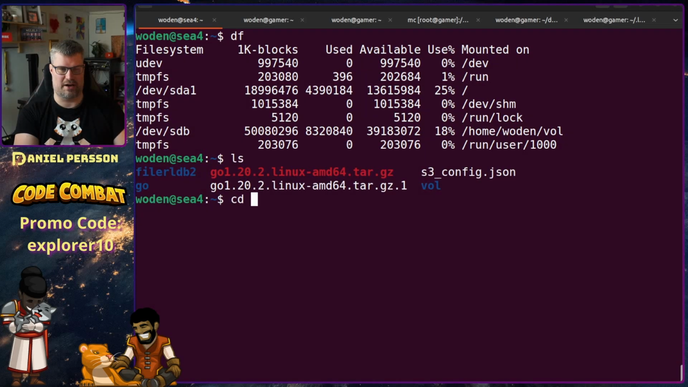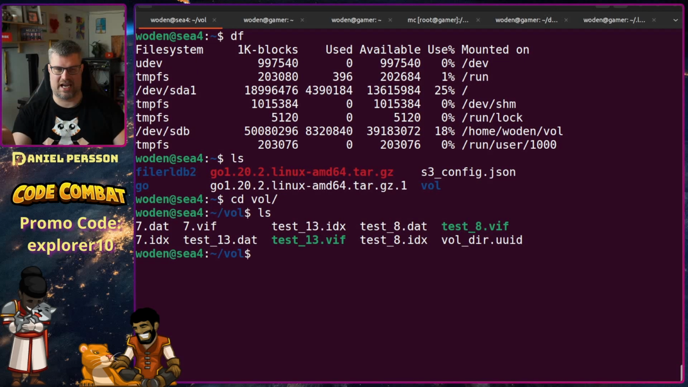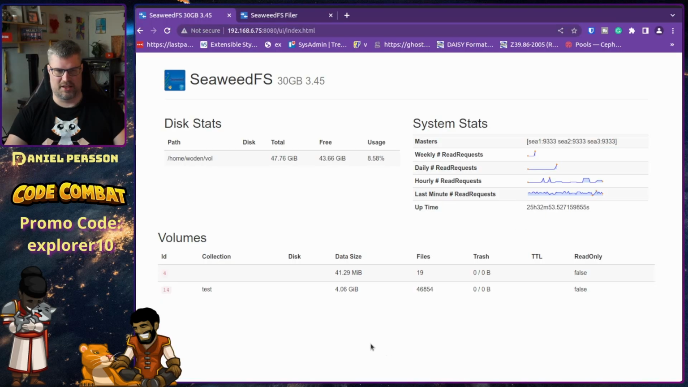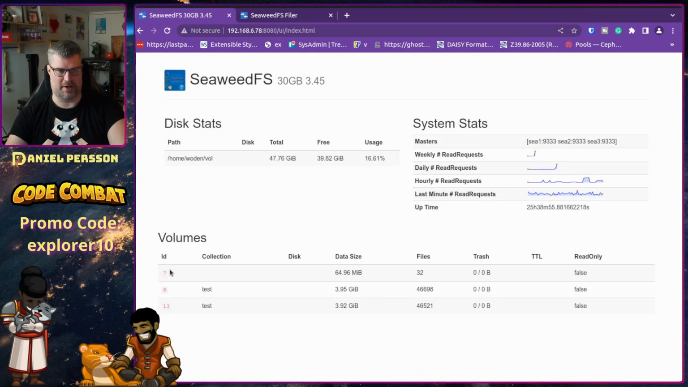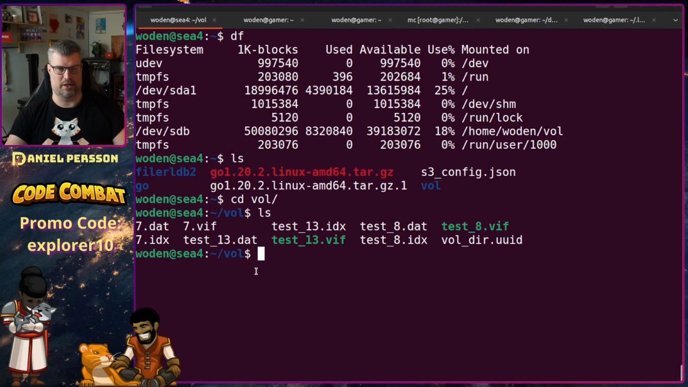So this volume directory that we have here contains the different parts of this system. So here we have the saved volumes on this system. So if we go back to this setup here and look at number 4, we can see that we have 7, 8, and 13 saved here as volumes. And if we go back here, we see 7, 13, and 8. So that is the actual data saved on this volume as files.